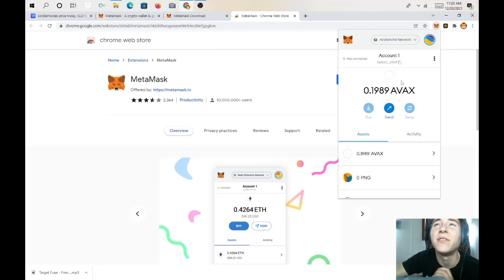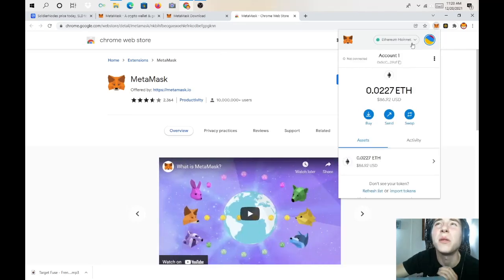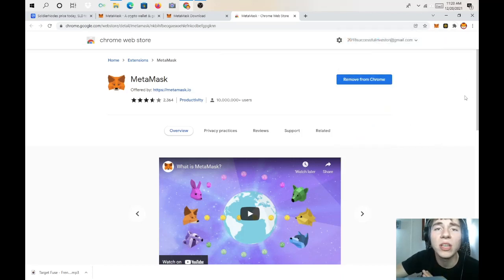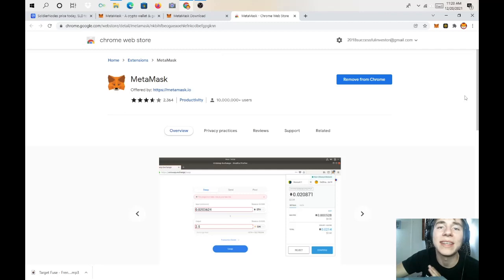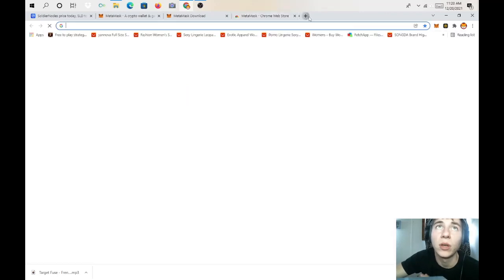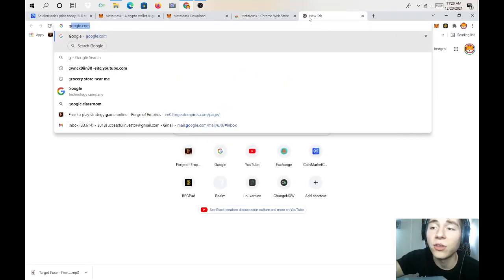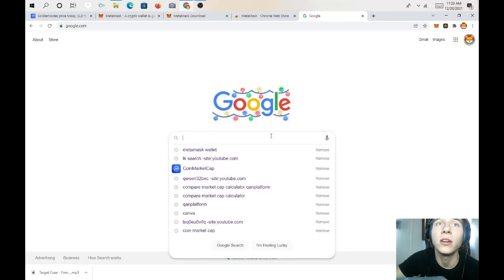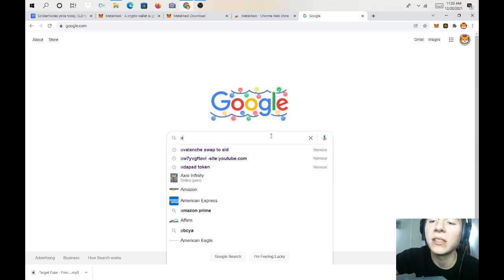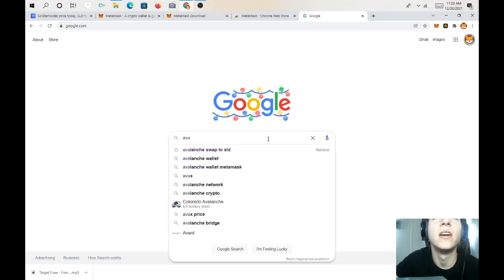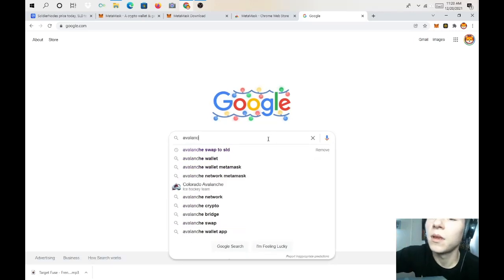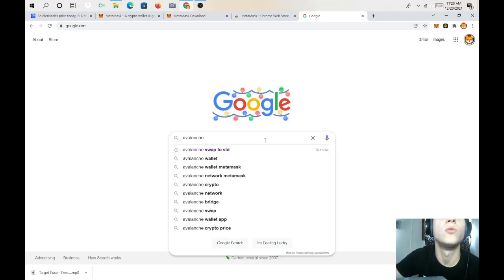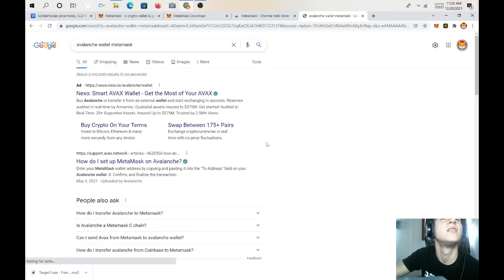And by default, you're going to be on the Ethereum mainnet. Now, that's the only one you're going to have, and you're not going to be able to get SLD from that point. So, after you download your MetaMask wallet, you're going to come on over here and you're going to ask for the Avalanche wallet MetaMask right here.